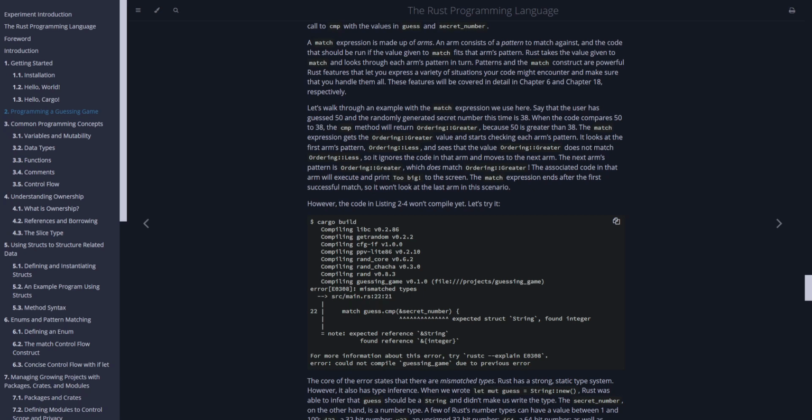Say that the user has guessed 50 and the randomly generated secret number this time is 38. When the code compares 50 to 38, the cmp method will return Ordering::Greater. Yeah, because 50 was the input, so guess.cmp, so yes, guess is greater than 38.